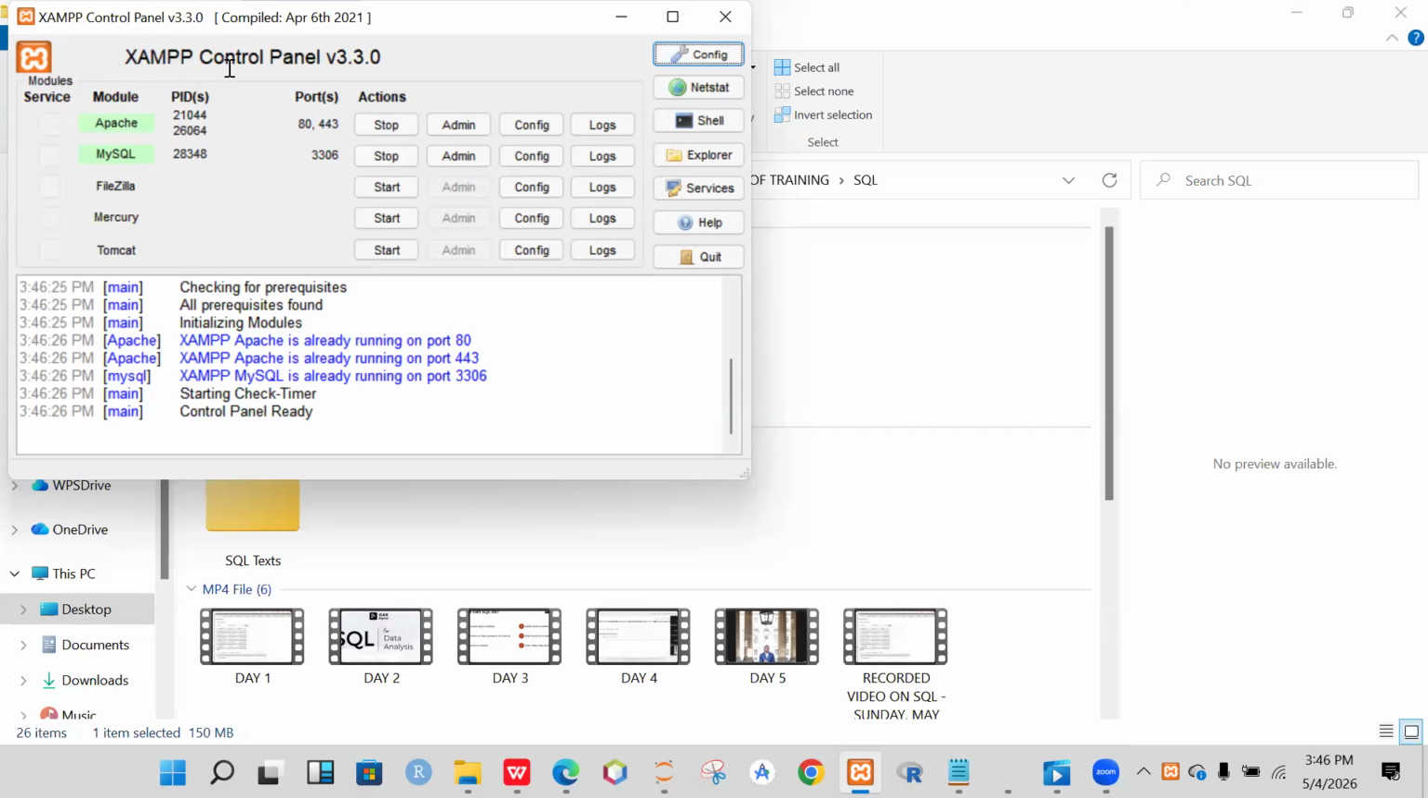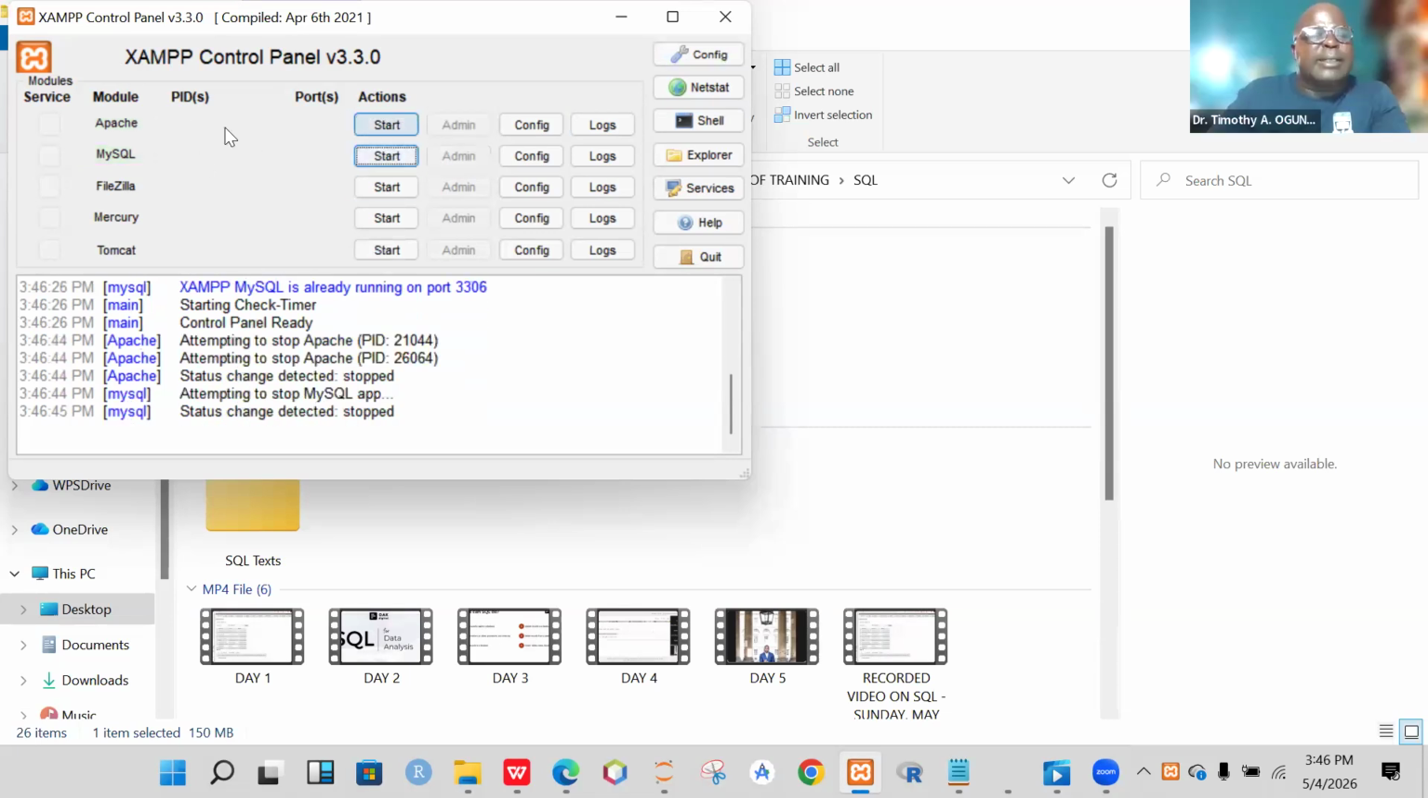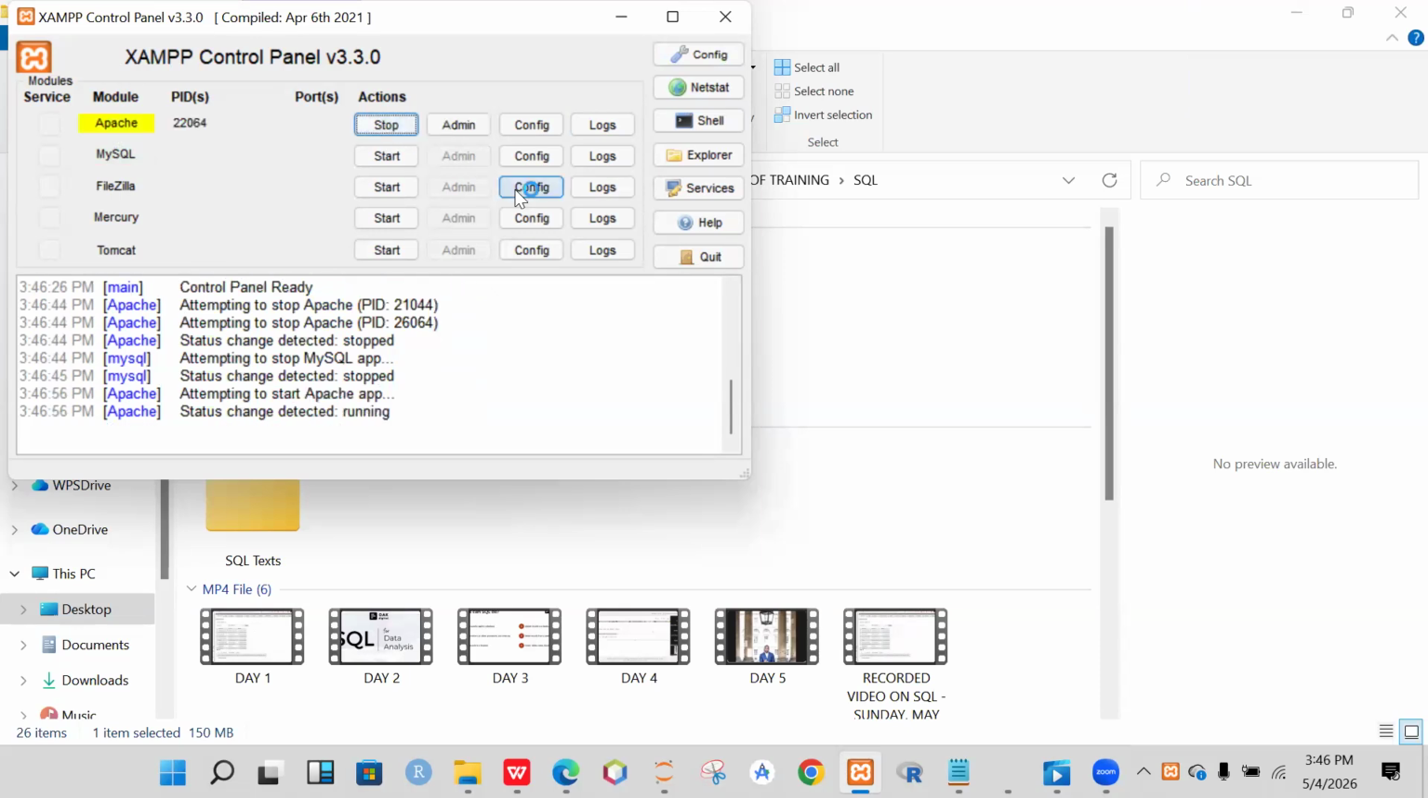XAMPP control panel, exactly, version 3.3.0. Yes, sir. Good. So after that, XAMPP will be like this. You're now going to Apache; click on Apache, click on stats. Okay, sir. When you click on stats, this thing we watch will appear.